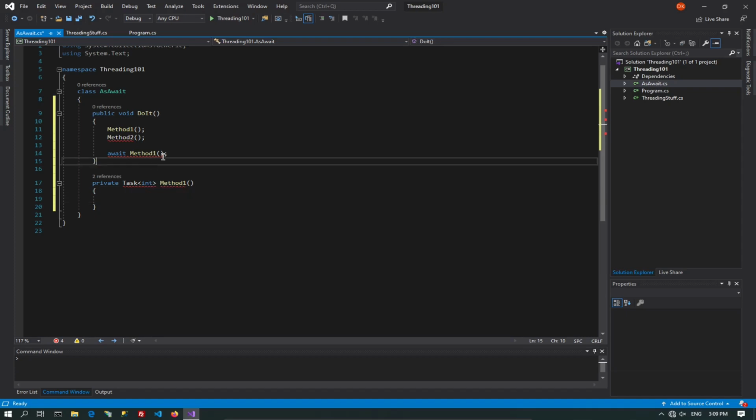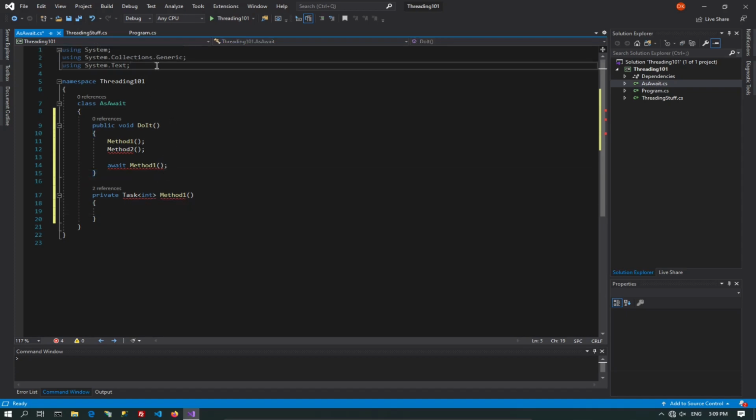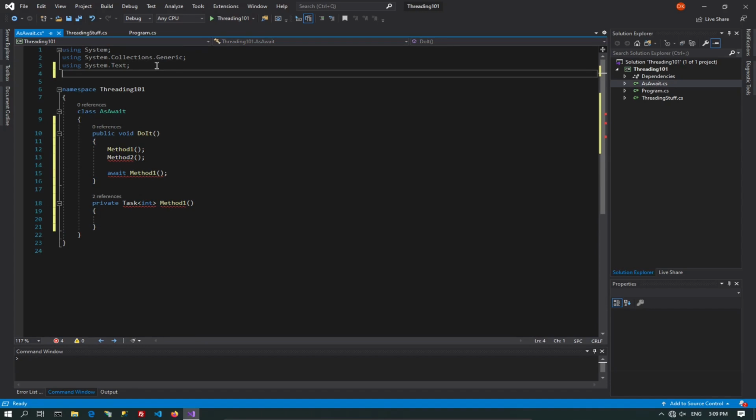Task could not be found. Oh, sorry, of course. We also don't have the using System.Threading.Tasks namespace. Okay, so see, now suddenly it sees task exists. It's happy with it. It's complaining about method 1 because it is not returning anything yet, which we are going to be doing now.